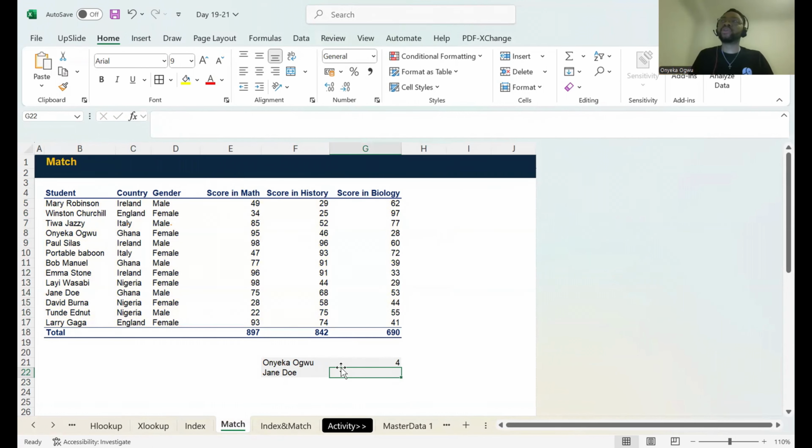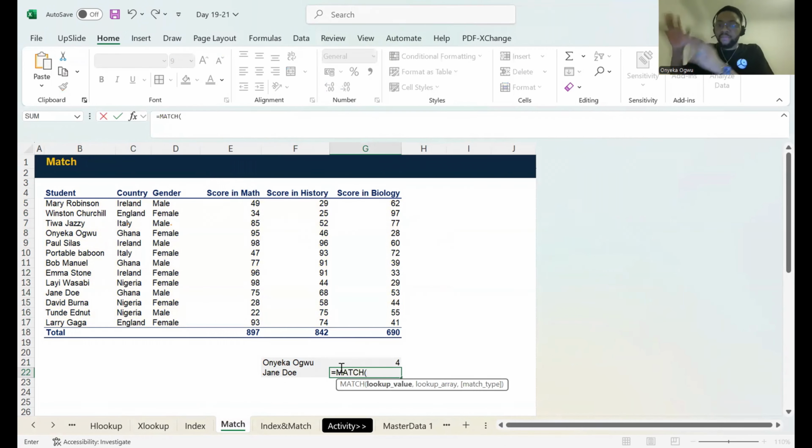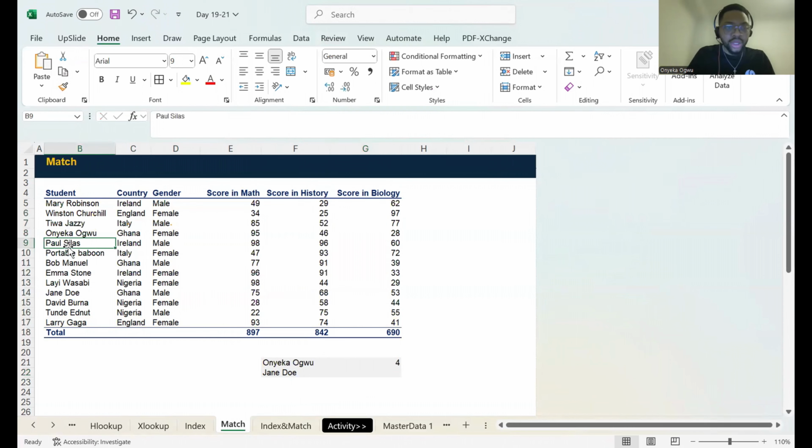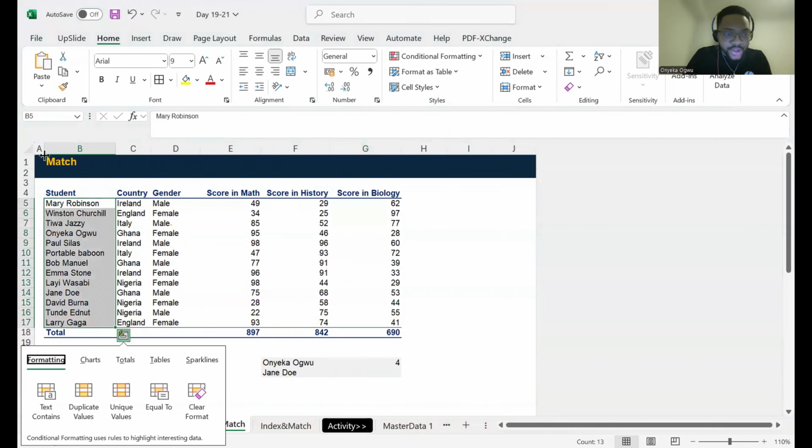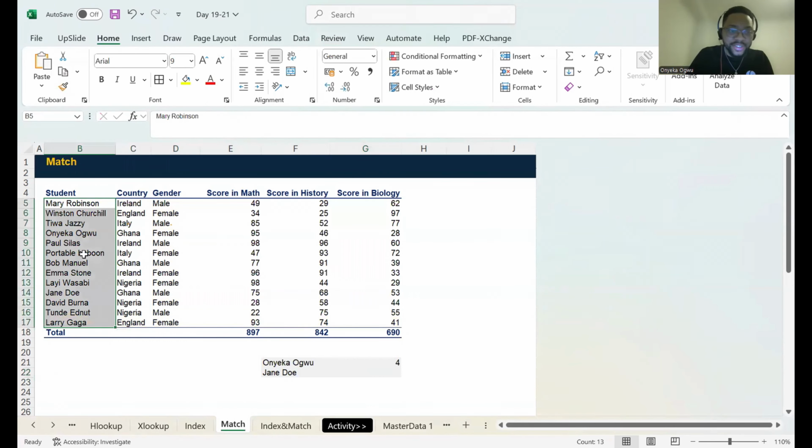What index will return is the reference, that is, what is in the cell. Match will return the position of the particular row or column, the position of that particular lookup value. So, for example, if I say I'm looking for Paul Silas in this column, what it will do is count it 1, 2, 3. So Paul Silas is 1, 2, 3, 4, 5. So Paul Silas is at the fifth.